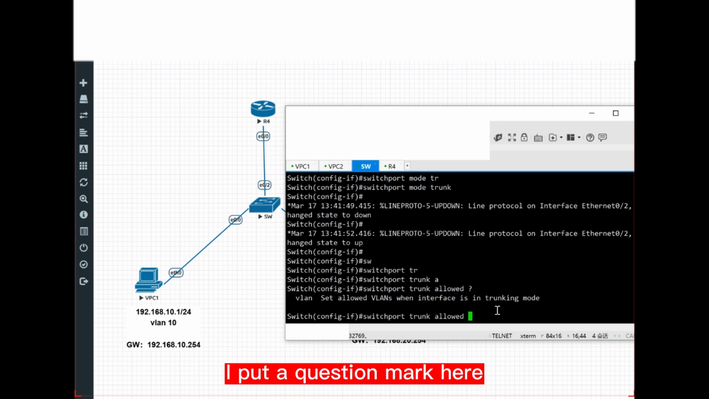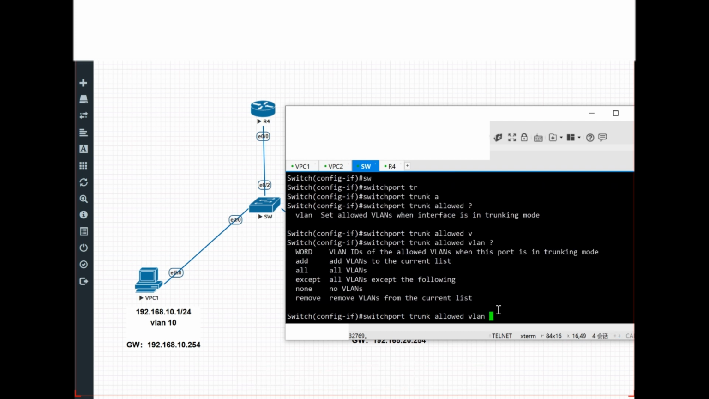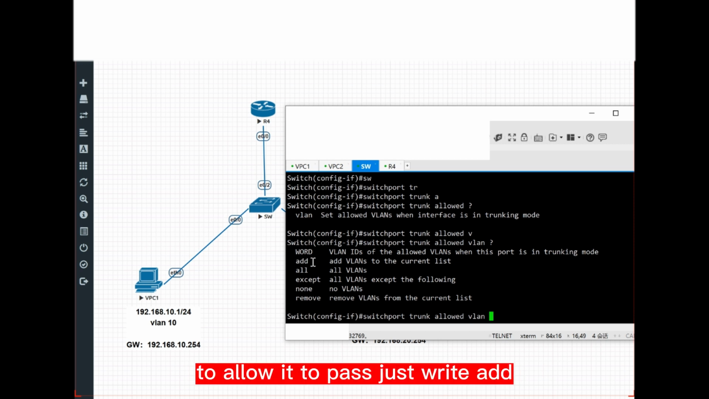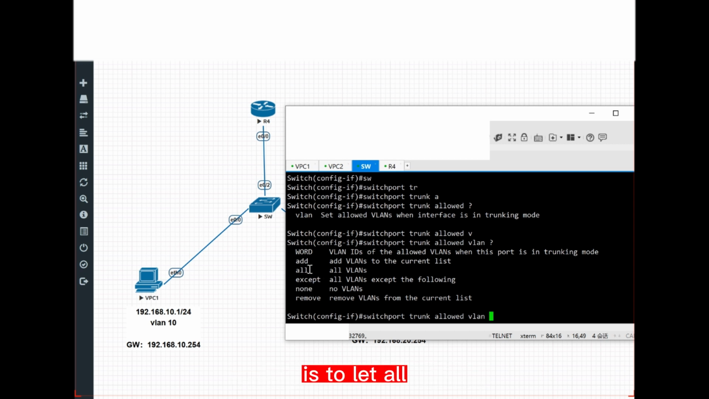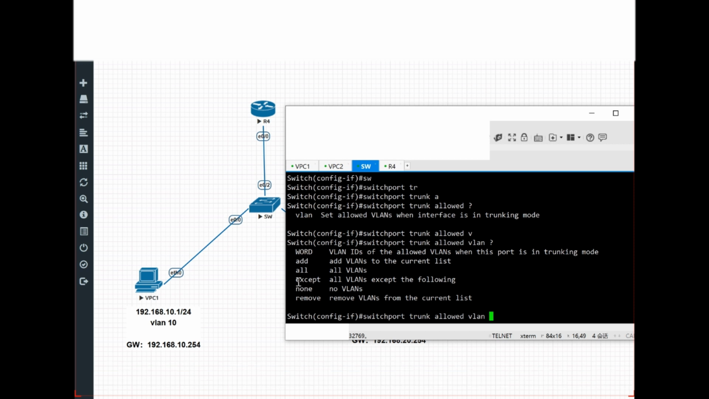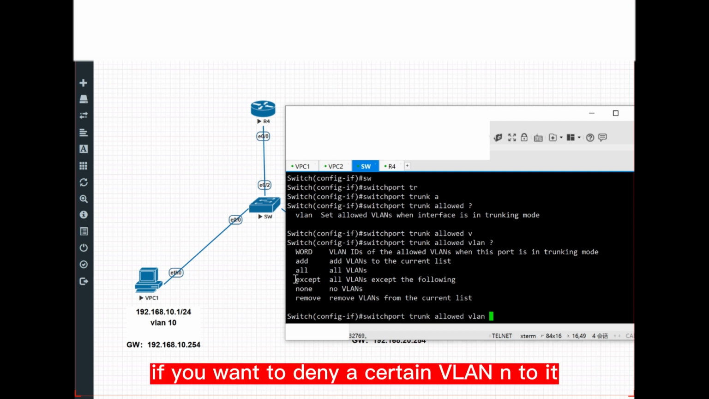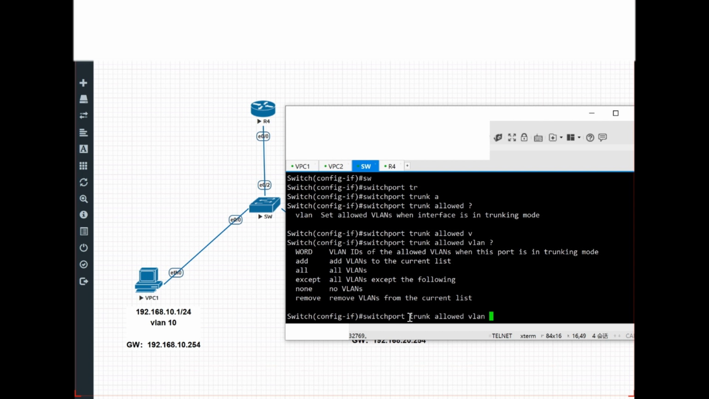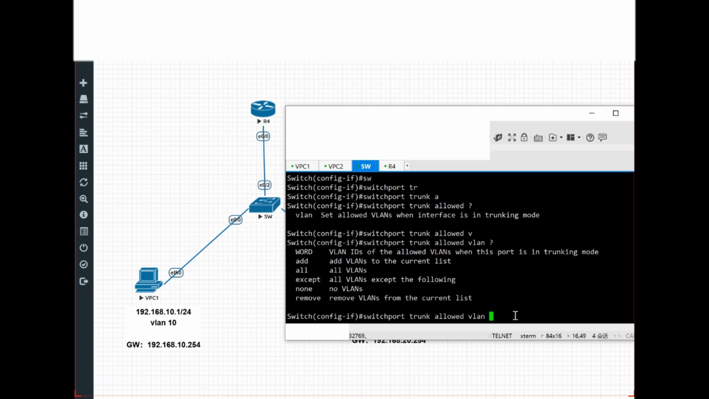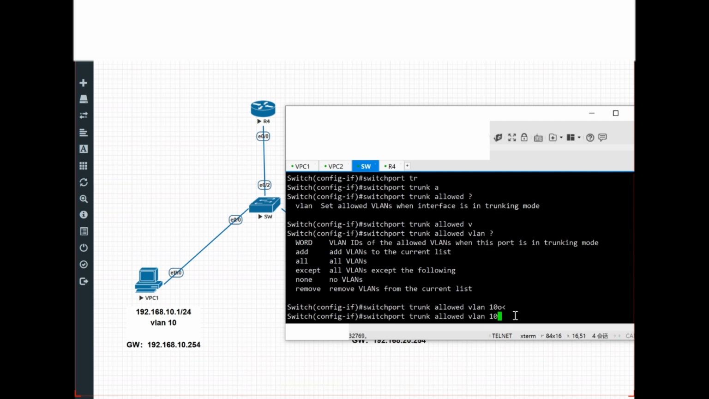I put a question mark here. For example, I want to add a certain VLAN now. To allow it to pass, just write add. More commonly used is all, which lets all pass. Or you can write which ones you want to release. Except is, for example, if you want to deny a certain VLAN, just add what you don't want it to pass. I pass 10 and 20, separated by commas.